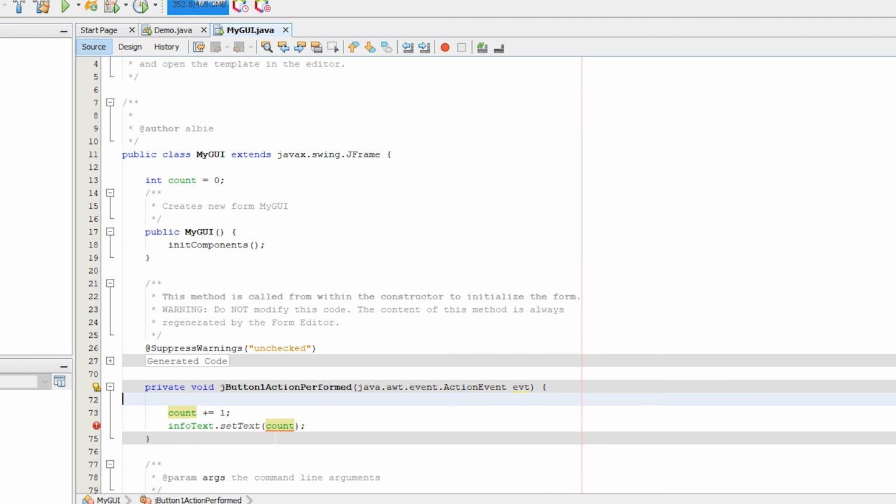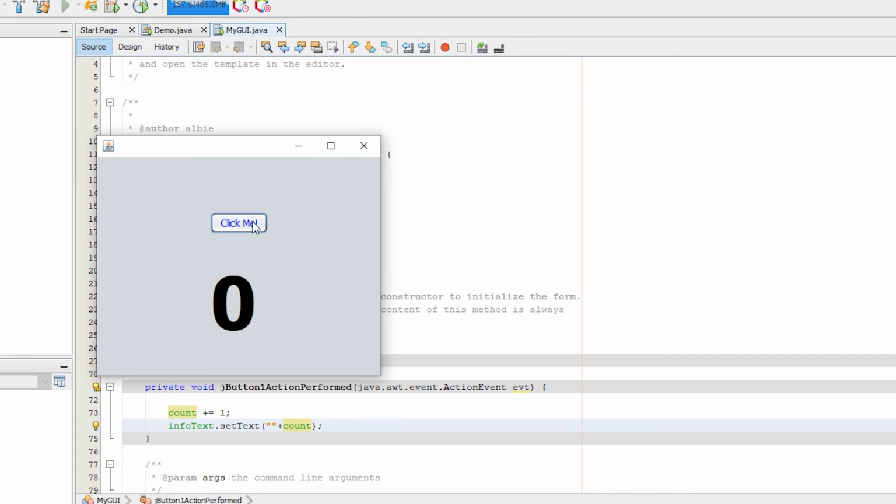But as you can notice, we have another underline right here. This is because the setText method is expecting a string, and we are passing in an integer. A quick way to resolve this is to have an empty string and then add that integer to it. Anything that we add to a string will be translated as a string, so in this case, this number will now become a string. Now let's go ahead and run our program. We're starting at 0, and when I hit click me, as you can see, the number just keeps increasing.